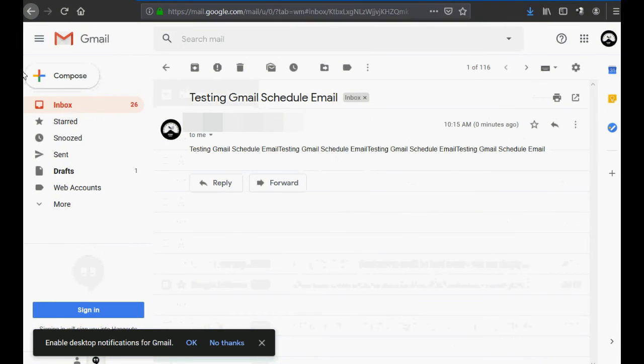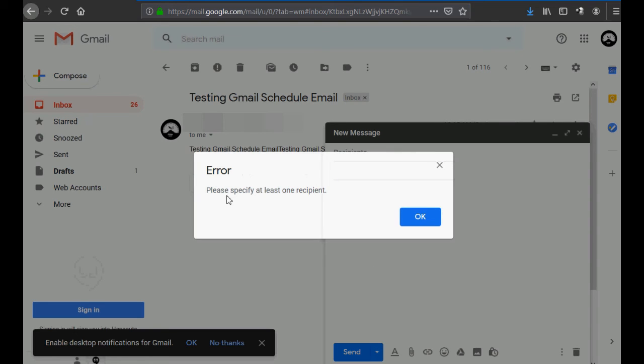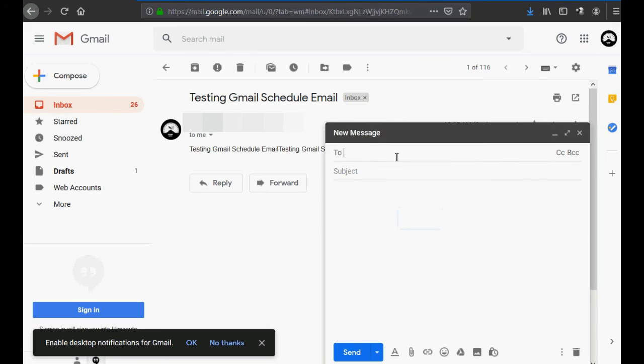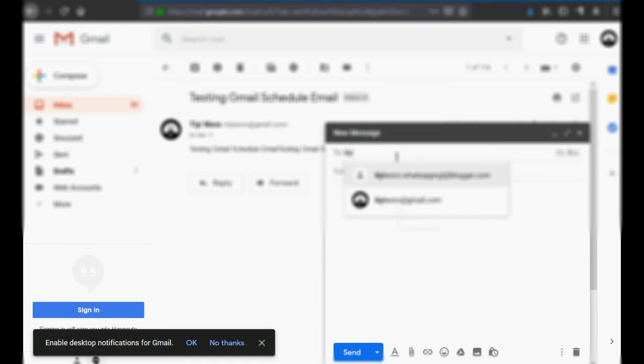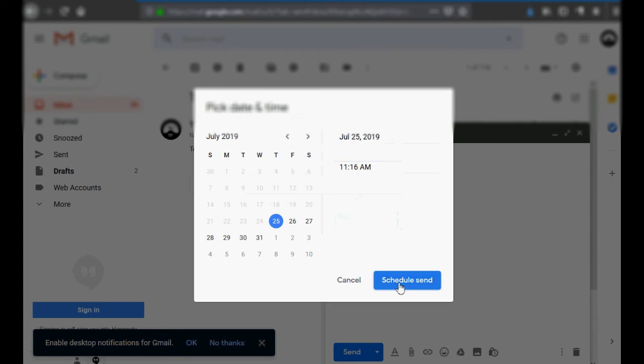Let's quickly recap. Go to compose, enter the address, subject, your body, and just click on schedule send. Please specify at least one recipient. Okay. And you can schedule an email. You can choose a predefined date and time, or you can pick your own.